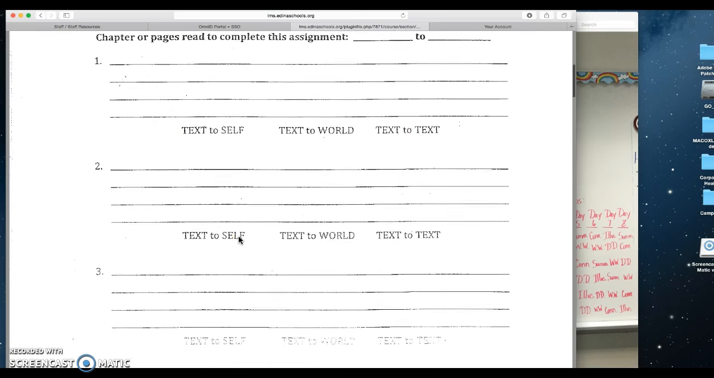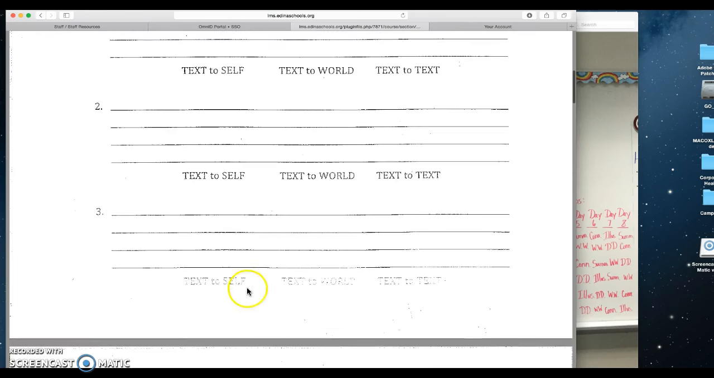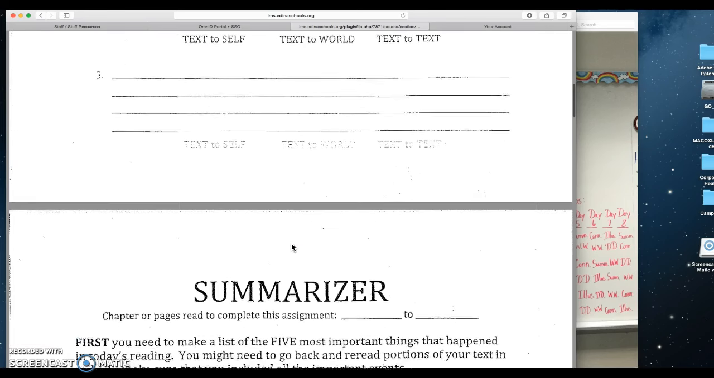The next thing that I would do is try to find a text to self connection. All right? So again, I would make that connection, text to self, relate it to a text that I have read. We're not doing movies, it's a text. And then finally, I will go ahead and find a connection with text to world. Again, state very explicitly what that connection is from the story Stargirl to the bigger world at large. Okay? So that is connector.